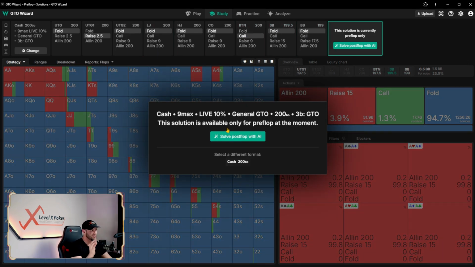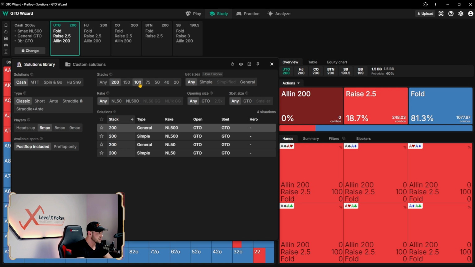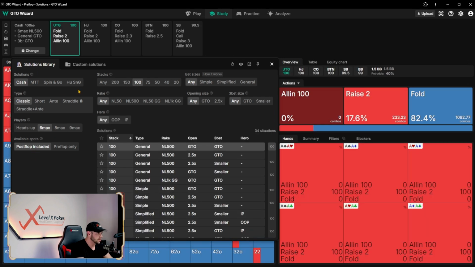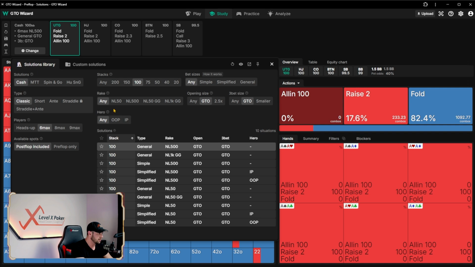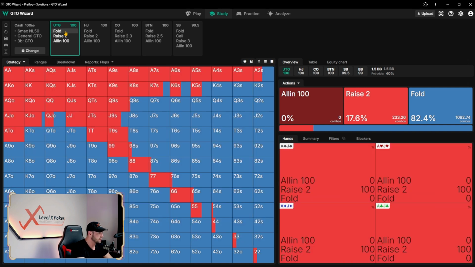So actually, guys, so here, this just popped up, right? This is a great example where GTO Wizard doesn't have an already solved spot. So we actually do need to pick a different format. So let's go to something that has a lot more solves. So let's go 6 max. Let's go stack size of 100, postflop included. Let's say opening size is GTO, 3-bet size is GTO, and let's say the rake is NL 500. Select that, and then let's do the same thing.